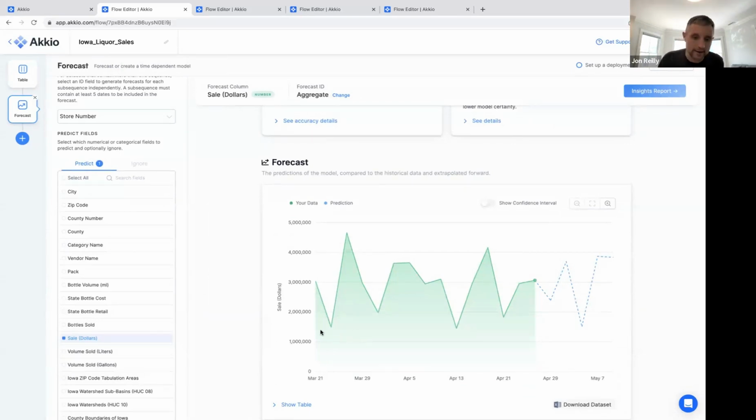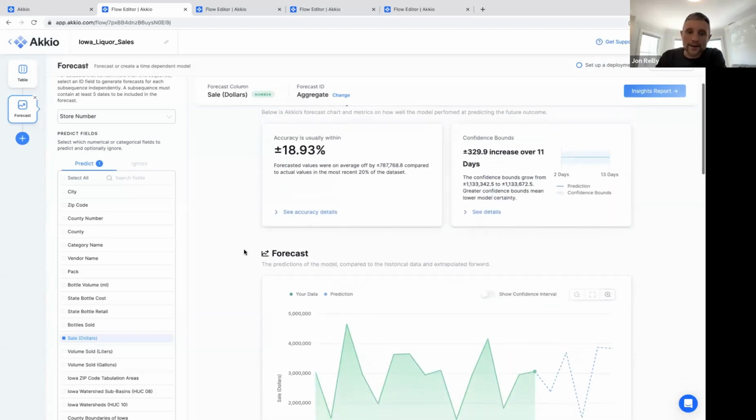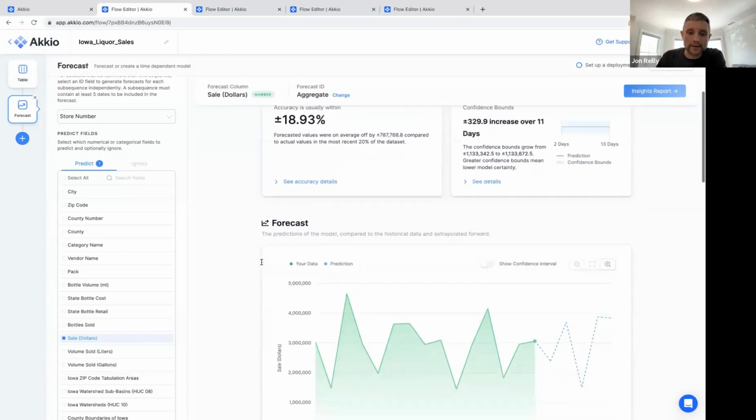Iowa. And this goes back, I think this data set runs back to January of this year, but it's almost 1 million rows already. I guess they sell a lot of alcohol. And it's usually within 20%.